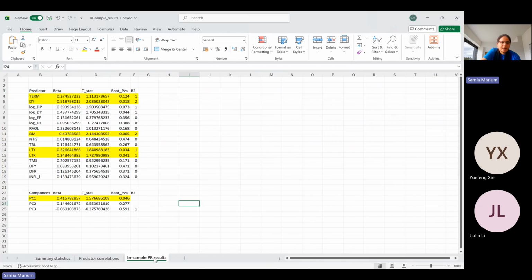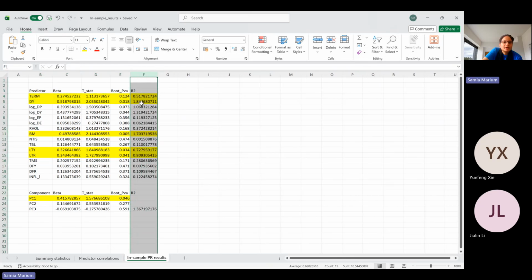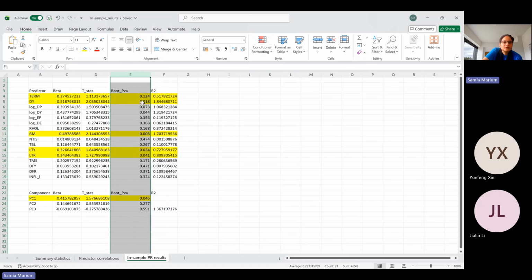And then finally, we have the in-sample results. So basically, these are the term and TY. So we have the 2.75 and 1 coefficient, right? And with the R square of 0.51, 1.84, right? And our boot p-value is 0.124 for these, right? And finally, we have our principal component factors 1, 2, 3, right? And I think that the first one is the one which is explaining most of the variation, so it is the highest, 0.41, right?